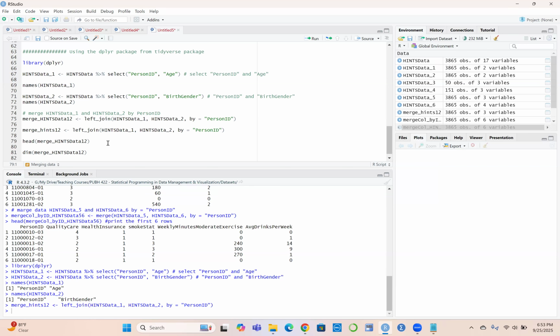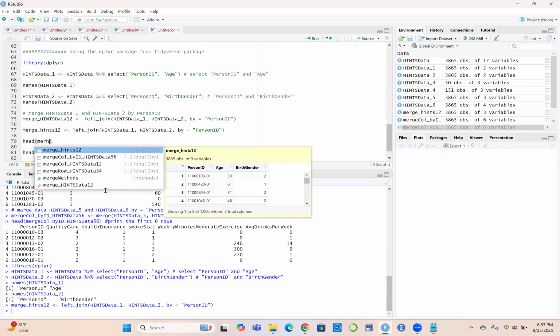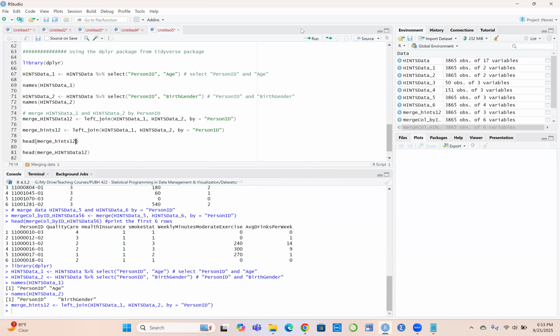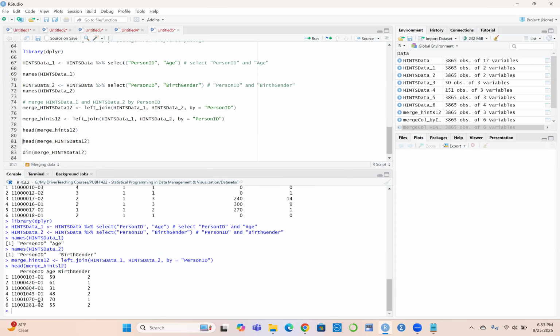So now it's ready, right? So now we can go ahead and basically look at the head of the data. And then the head of the data is merge. So we have the data here. So that gives us the first six observations. So now we've been able to merge age and gender into one data set based on the patient ID. And that uses the dplyr package, okay?